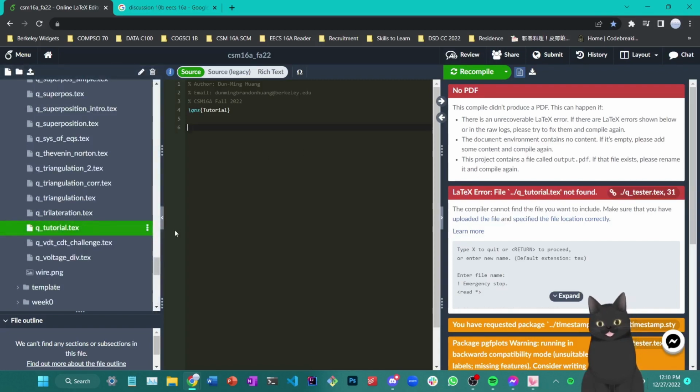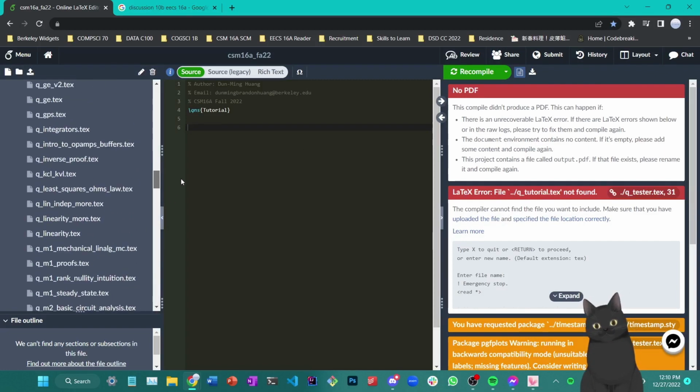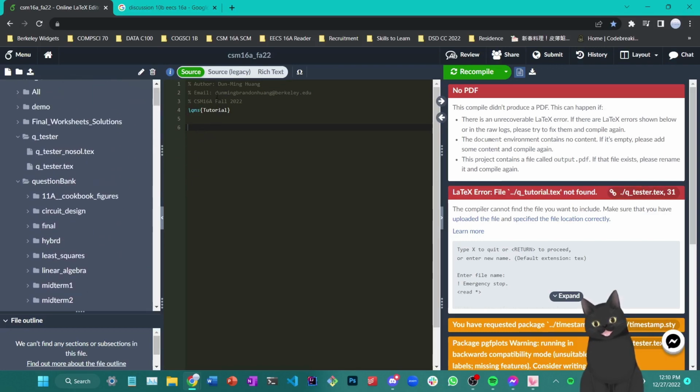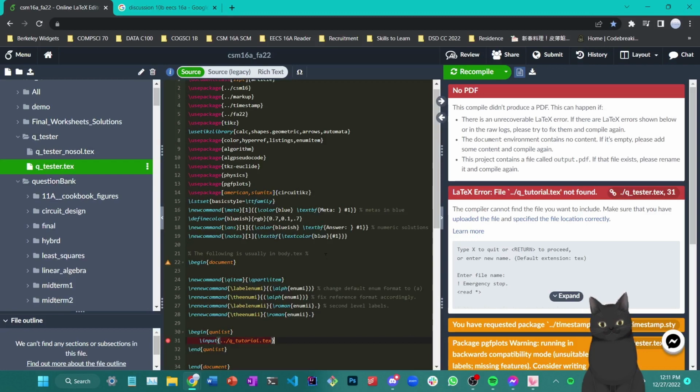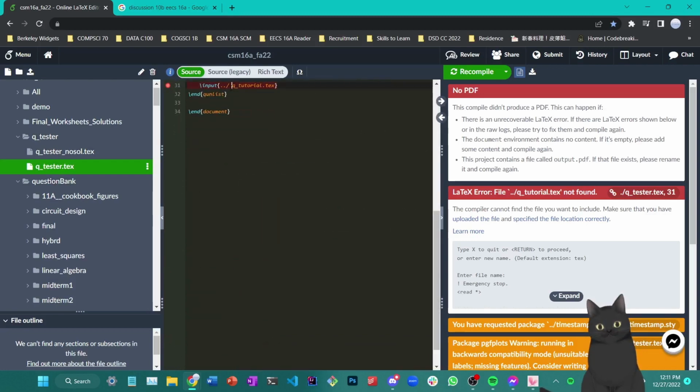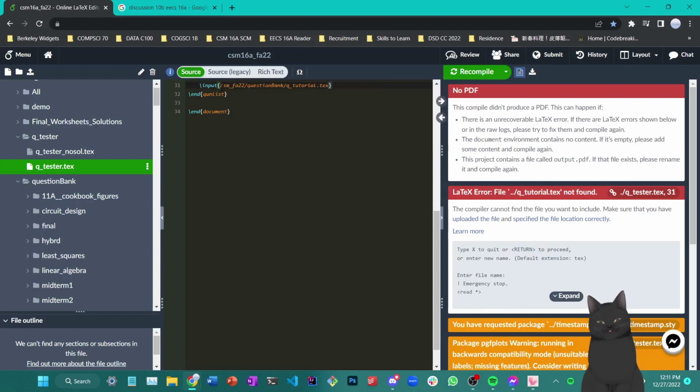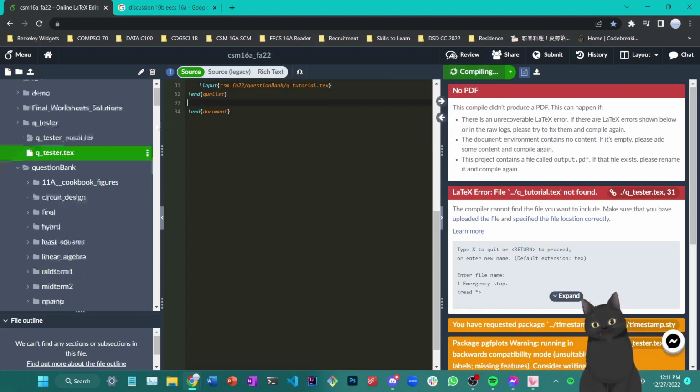Okay, so it's saying that Q tutorial tech is not found, and the reason why is because I typed the address of the input argument wrong. So I'm going to come here and auto fix a little. Right. So now let's recompile the file and see what happens.